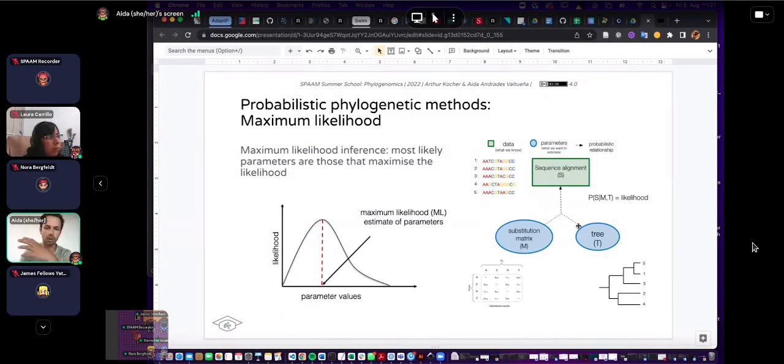And one typical method of inference for probabilistic models is called maximum likelihood. I'm sure you've heard of that already. And it simply consists of calculating the likelihood, so this probability, given all possible parameter values. In that case, it would be all possible values for the rates and all possible trees, and then selecting the set of parameters that maximizes this likelihood. So I think that's pretty intuitive and pretty simple in principle.